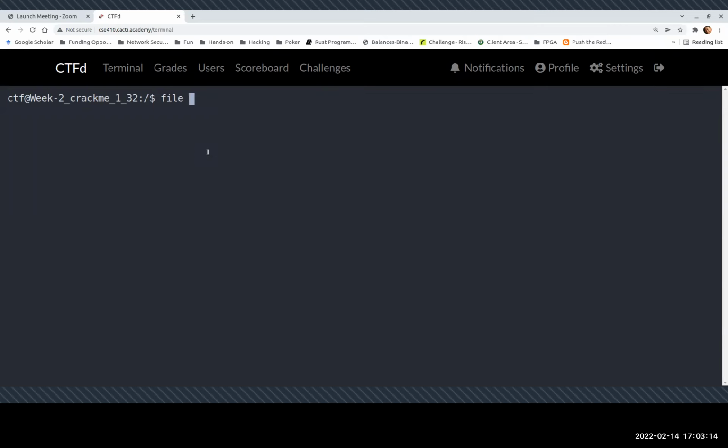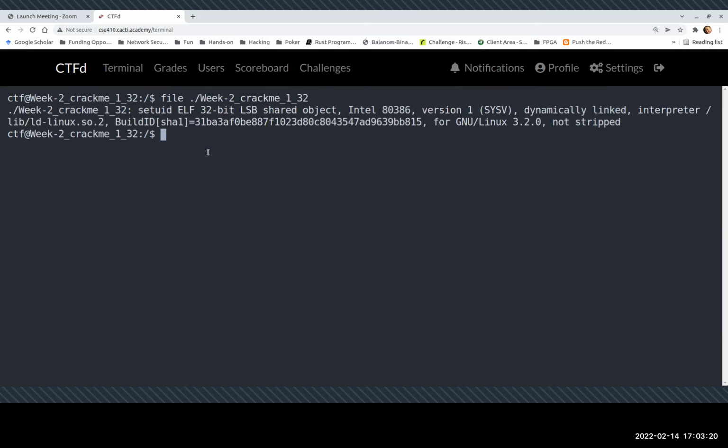You can do a file on this one. Then you learn this is a 32-bit ELF file. This is all static analysis; when you do this, you're not running the program. To understand more about it, obviously you have to run it, okay?